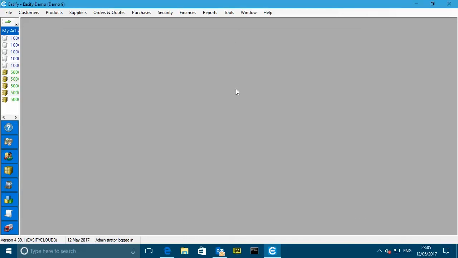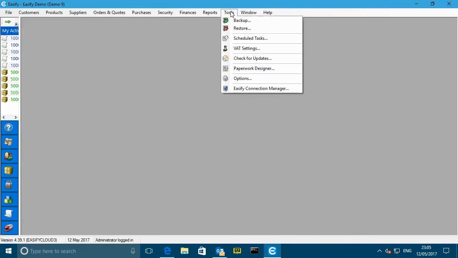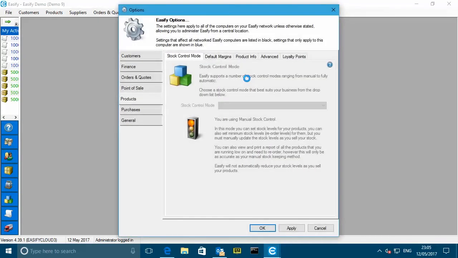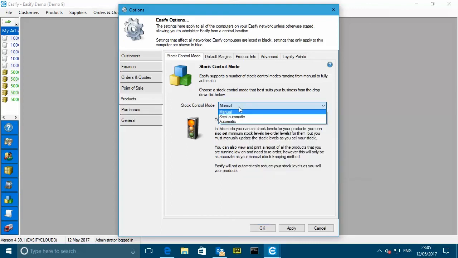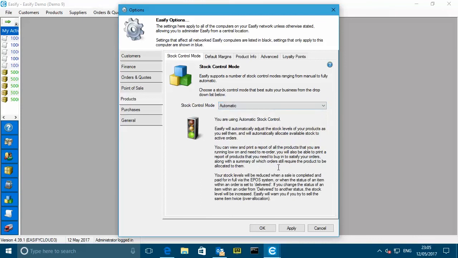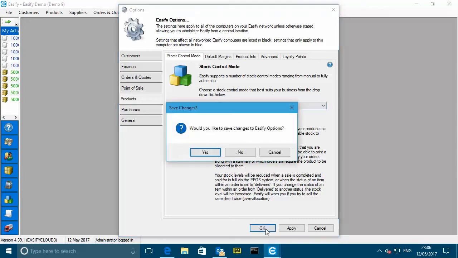Now there's one last thing we need to do just to finish off the configuration here, and that is to make sure that we've enabled automatic stock control in our Easify server. So if you go to Tools and Options, you see the first page that loads up has stock control mode. It's in product stock control mode. And in this particular demo, it's set to manual. So we're just going to make sure that this is set to automatic. Setting this to automatic means that Easify will automatically manage our stock levels. So as we sell products, it will decrease the stock levels. If we check products in from purchasing, then it'll increase the stock levels and so on. So we'll set that to automatic and click OK.